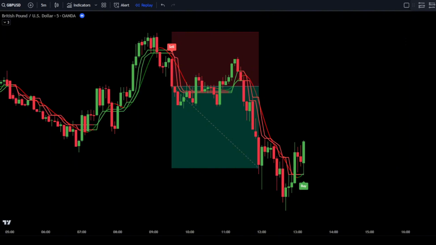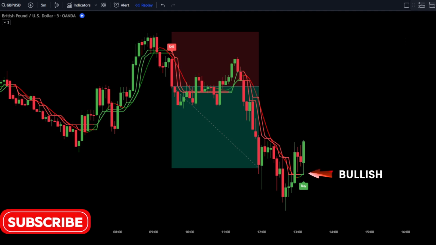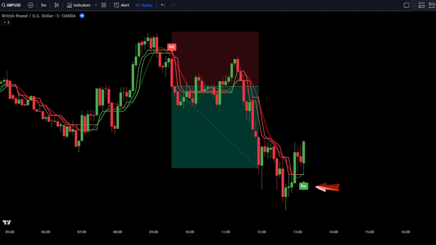How to place a buy order. If both half-trend lines are green, this indicates a bullish trend. In this situation, your main focus is to find the best spot to place a buy order. Wait for a buy signal to appear from the MACD-ADX indicator. First confirmation, make sure the Laguerre filter line is also green.